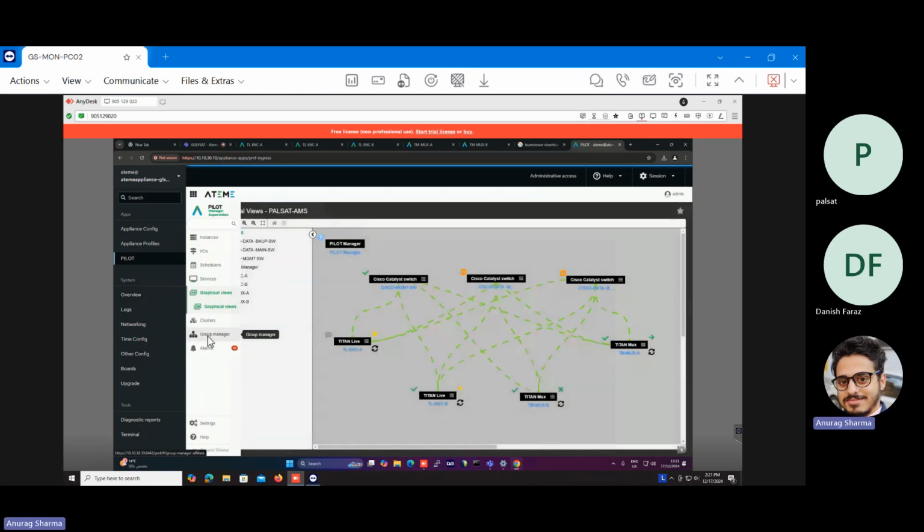Then you have a graphical view. In graphical view, you can see your Titan Live A and Titan Live B connected. Two Titan Lives and two Titan Mux, all four are connected with the Cisco management switch. Each Titan Live has two outputs, right? One output is going to the main data switch, one output is going to the backup data switch. Similarly with Titan Live backup: main data switch, main output, backup data switch, backup output. Now coming to Titan Mux, Titan Mux main is connected with the main data switch as well as the backup data switch, and similarly with Titan Mux backup.